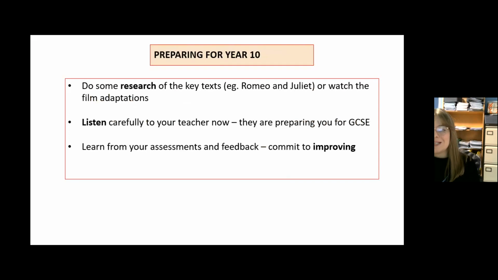So my final thing to talk you through is how can you prepare now for year 10? We're not there yet, but it's fast approaching. So you can do some research of the key texts, such as Romeo and Juliet. Even watching the film adaptations can be really useful for just getting the plot and the characters in your head. Listen carefully to your teacher now. So no, you're not in year 10 yet, you've not started the GCSE, but every single thing you do in class is us preparing you for that GCSE. It's getting you ready for year 10 and year 11. So being there and listening carefully will give you the best head start possible for when you start in year 10. And finally, learn from your assessments and feedback.